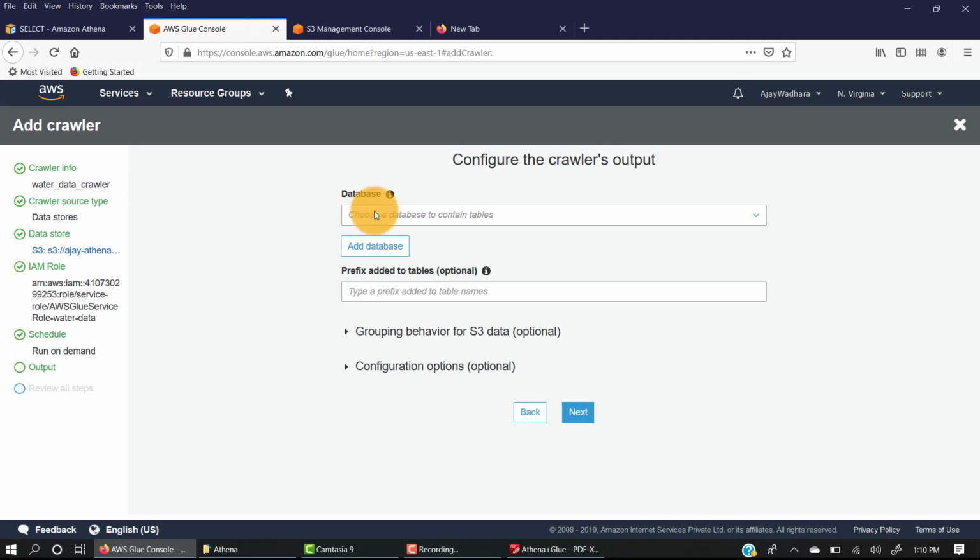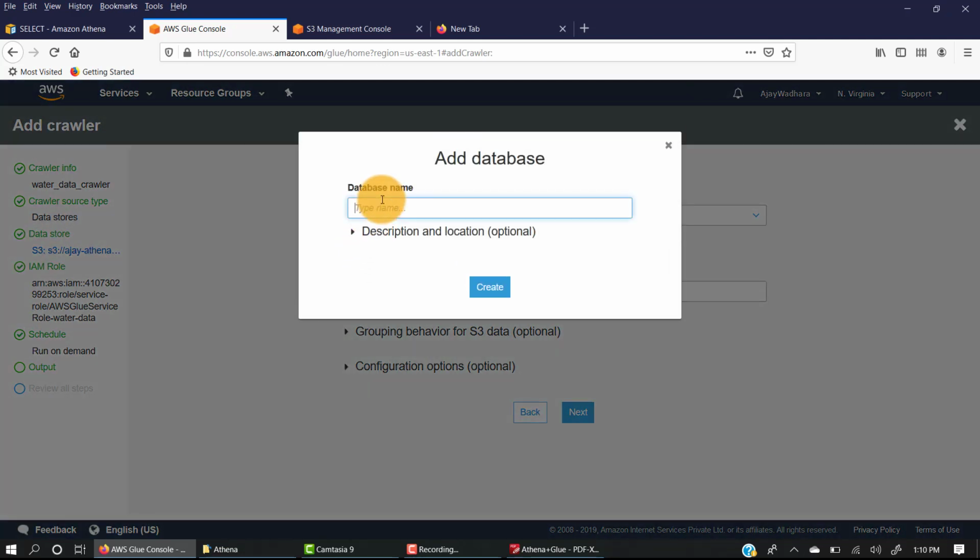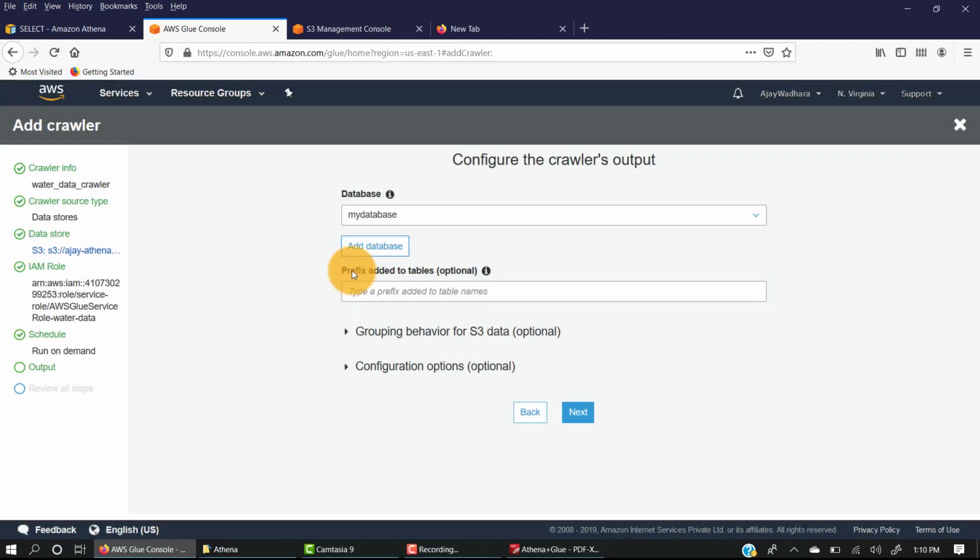Here we configure the crawler's output. We must choose one database where the table definitions would be added. If you don't have a database for now, you can click on add database, and you can provide any database name. Let's say I give it my database name for now, and I click on create. It will create a new database in Athena.